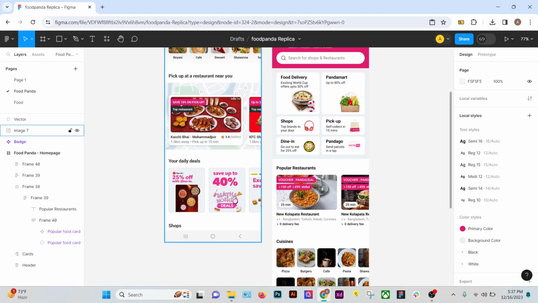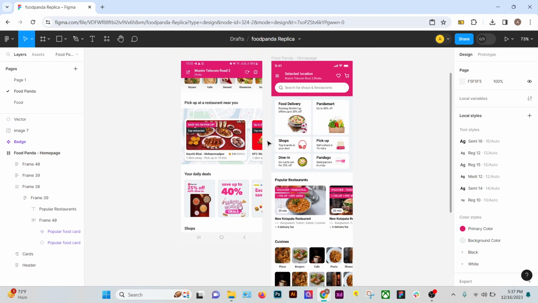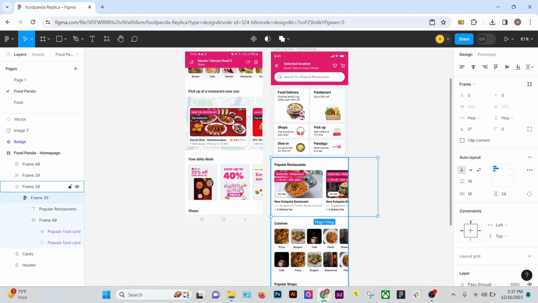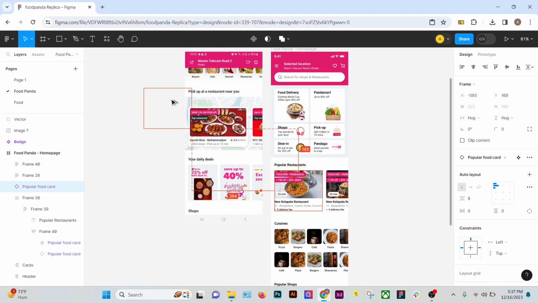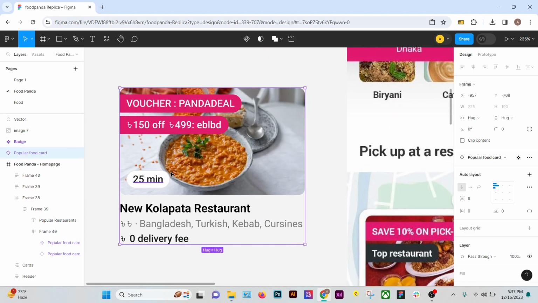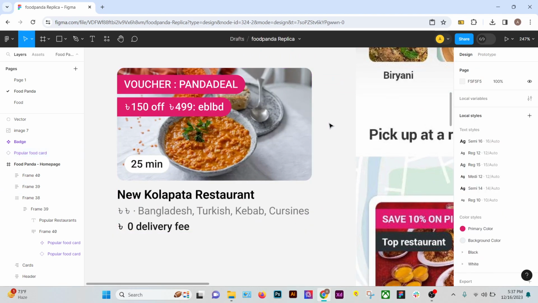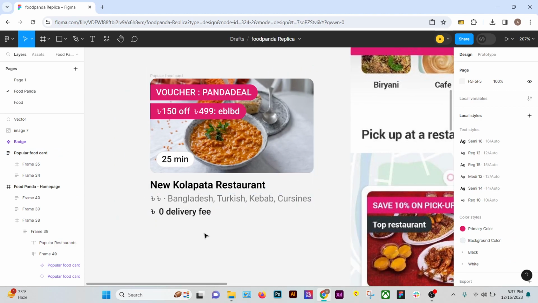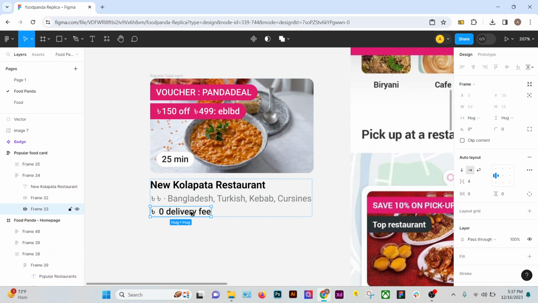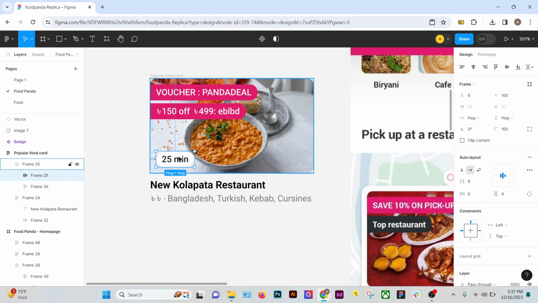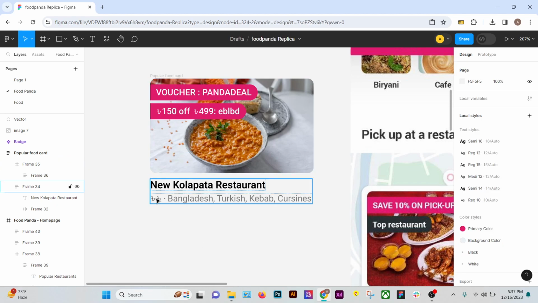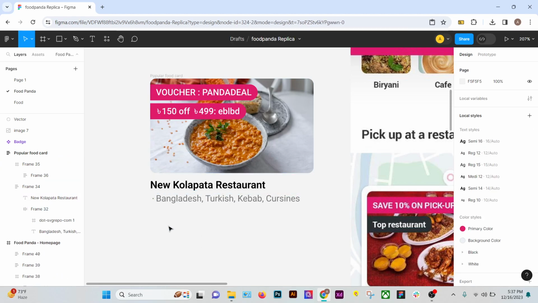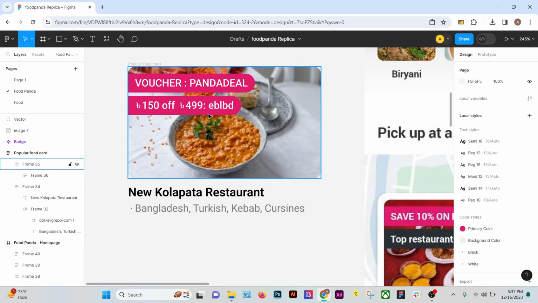Today we will design this section of our FoodPanda app. So for this section we can follow this card. First of all, copy this card, and this is the property of a component. So first of all we can detach this one, and now we will edit this. We don't have any need for this one and this one. Also this icon. So delete those.